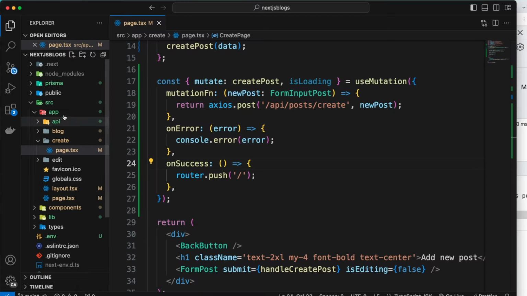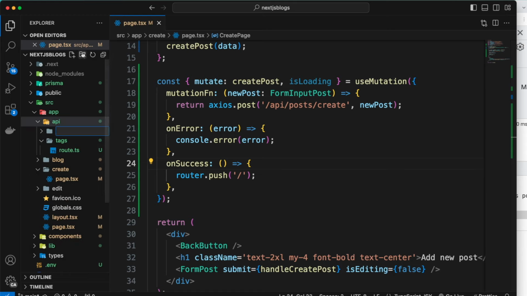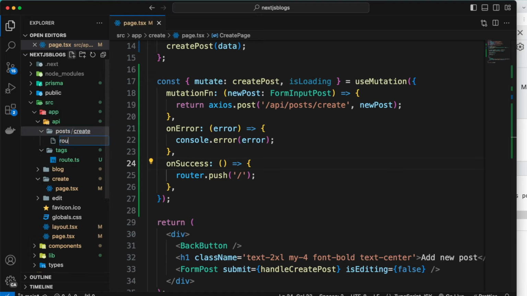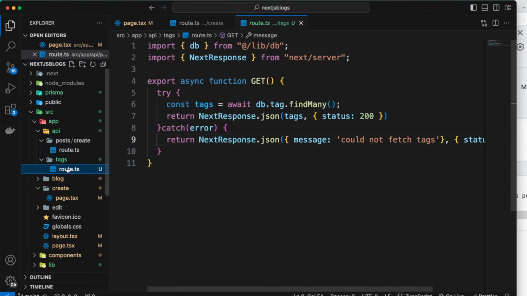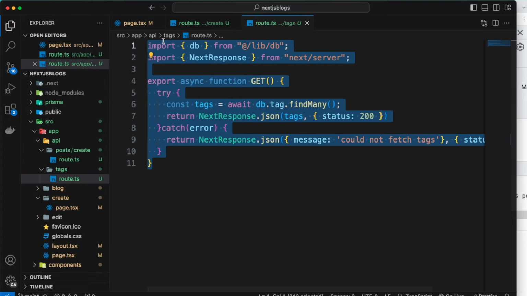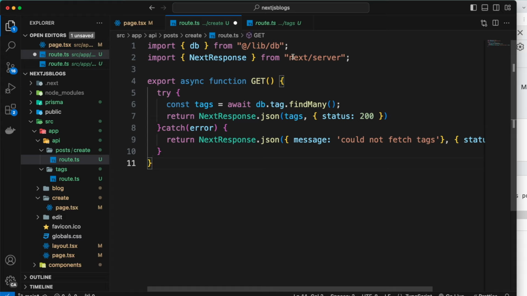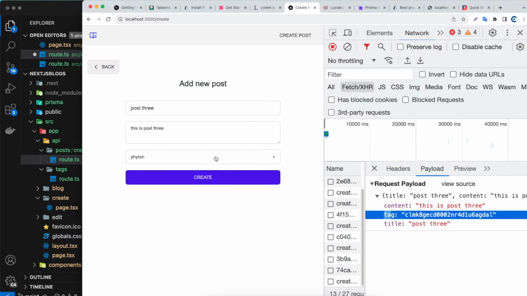All right, we don't have the route, so let's create that. Let's do inside API, I think it should be post, API/post/create. Like so. And inside the create, again, we need to create route.ts. So I think from the tags here, we can just copy this and go to the create. And what we need to change in here, this function, it should be POST because we are going to make a post request. And then how do we get the request from the client here?